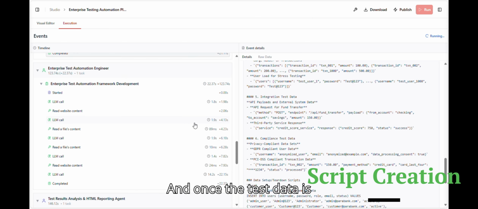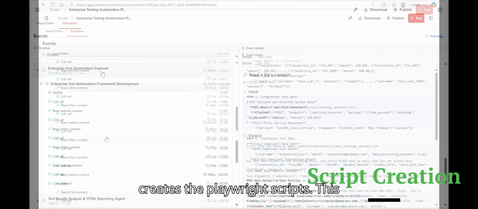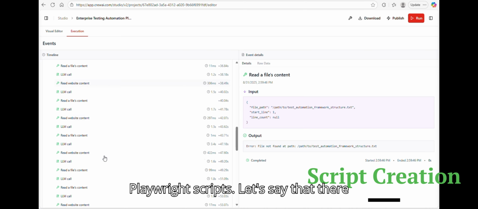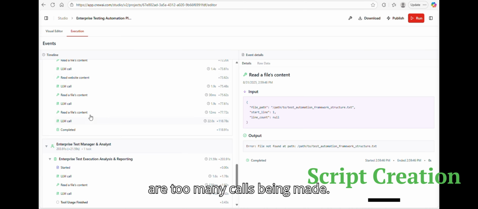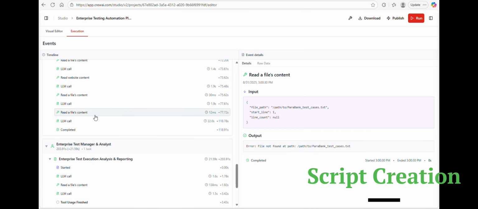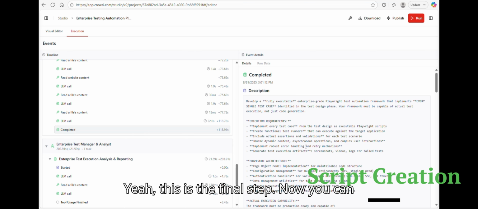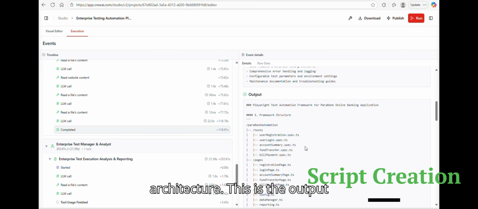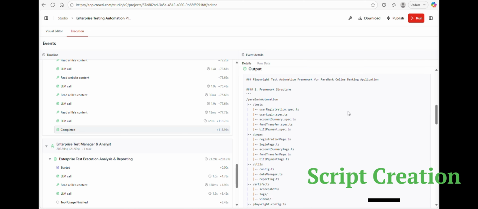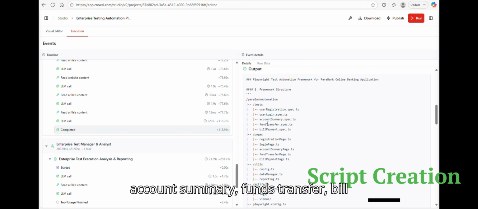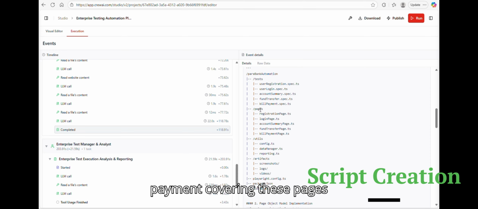Once the test data is created, the test automation engineer creates the Playwright scripts. There are too many calls being made, so let's see the final step. Now you can see execution, requirement, framework, architecture. This is the output: Playwright test automation for the Parabank online banking application. These are the tests it has created: user registration, login, account summary, funds transfer, bill payment, covering these pages. And these are the utilities it has created.